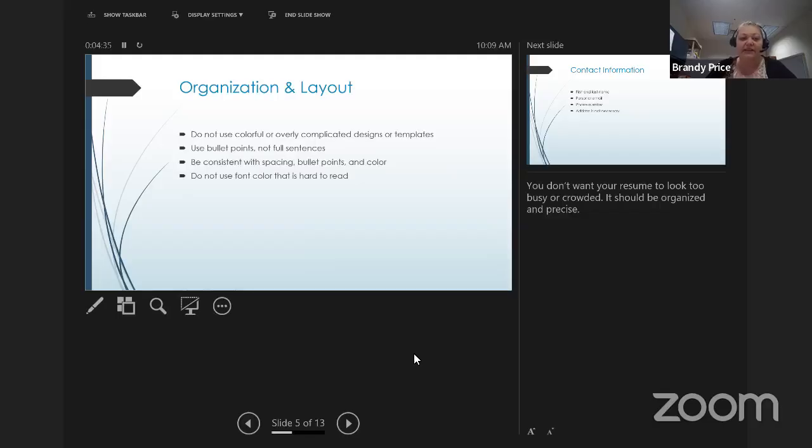And organization and layout. Do not use colorful or overly complicated designs or templates. There are all kinds of templates out there that you can use. Some include a picture. You just don't want it to be too busy or look too crowded. Just simple and precise is the best way to go. Use bullet points, not full sentences. You just want to tag on there what is important. You just list it. They want to see what they're looking for and not have your whole life story in there, just what you did.